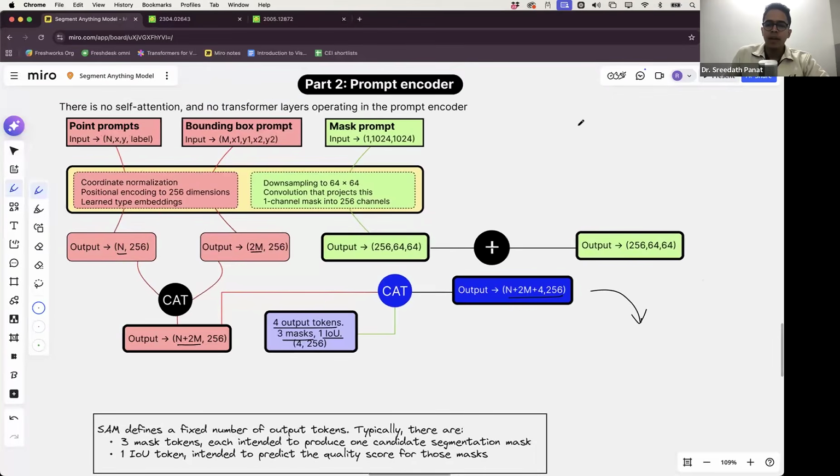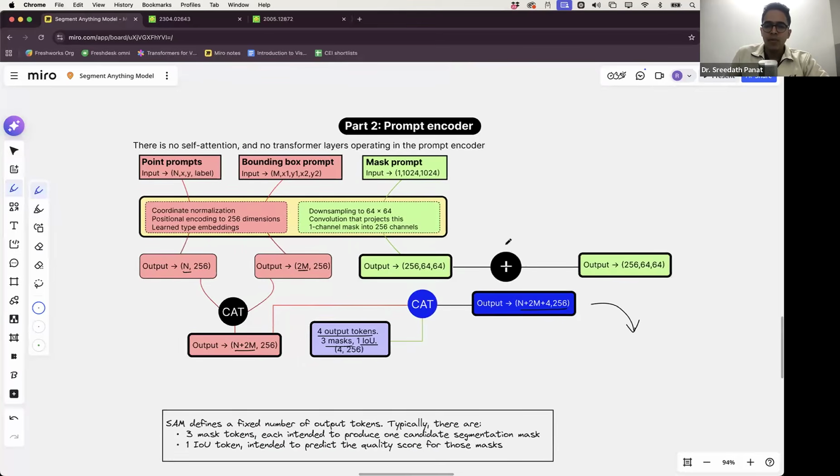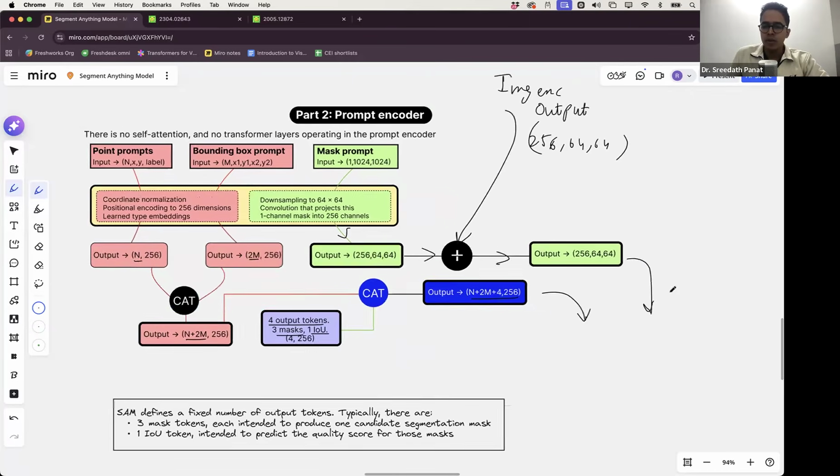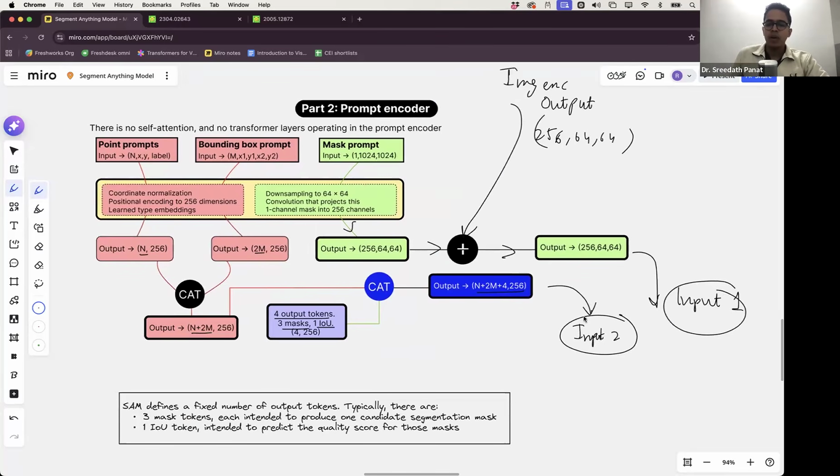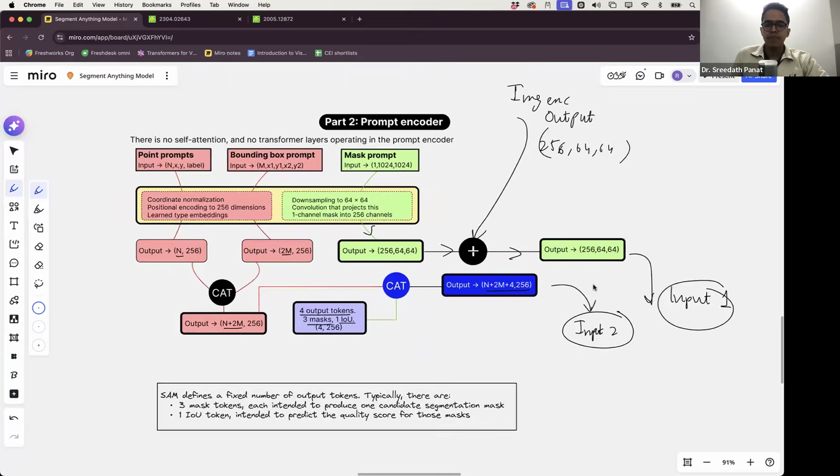The other input will be two things added. What is added here is the image encoder output of dimension 256, 64, 64. That will be added here along with the mask. This is the other input, input 2, that goes into the decoder, and input 1 is the one I just described. Now we have to see further how the decoder takes care of these things.